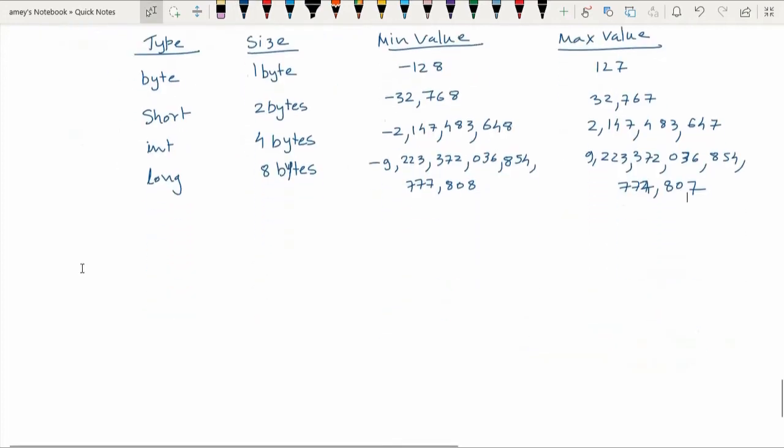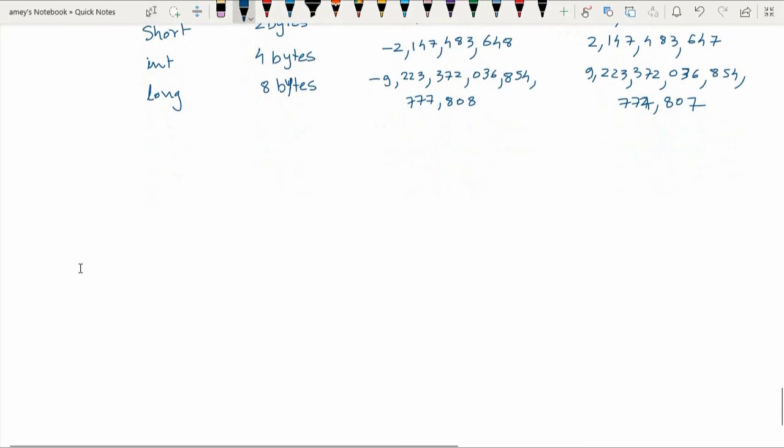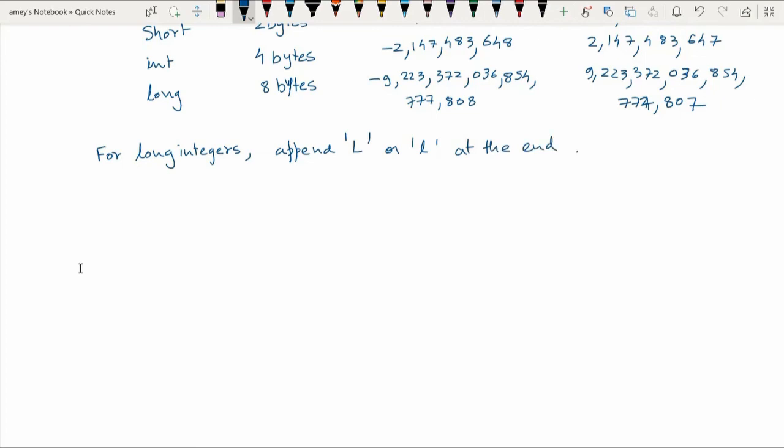Now for long integers there is a convention that you need to follow. For long integers we append capital L or small l at the end of the value. For example, if I want to say 123 is a long integer, I will write 123L or 123l.